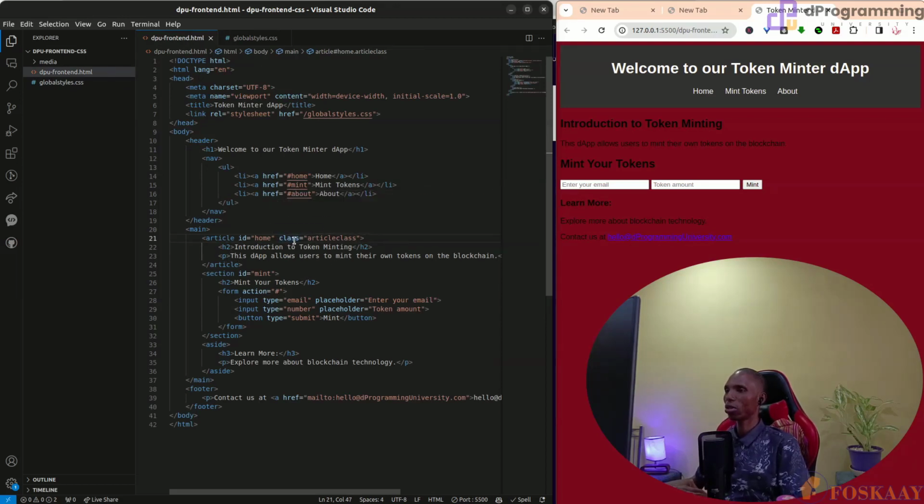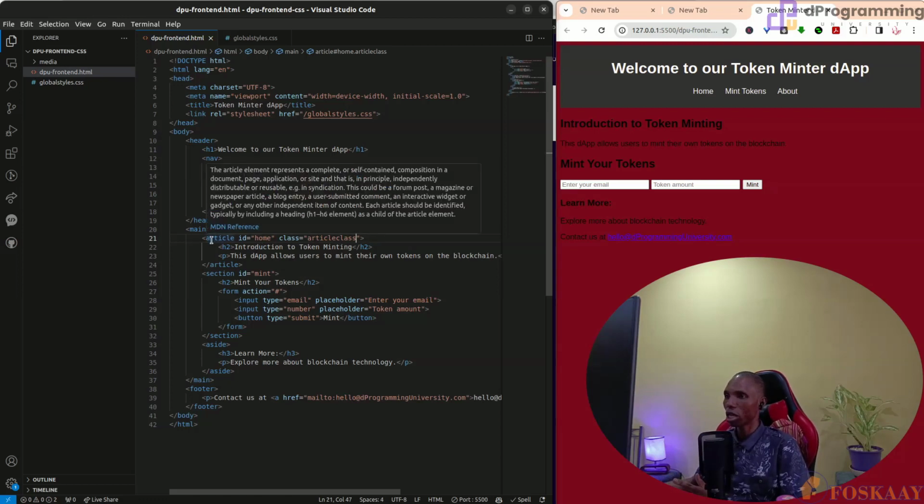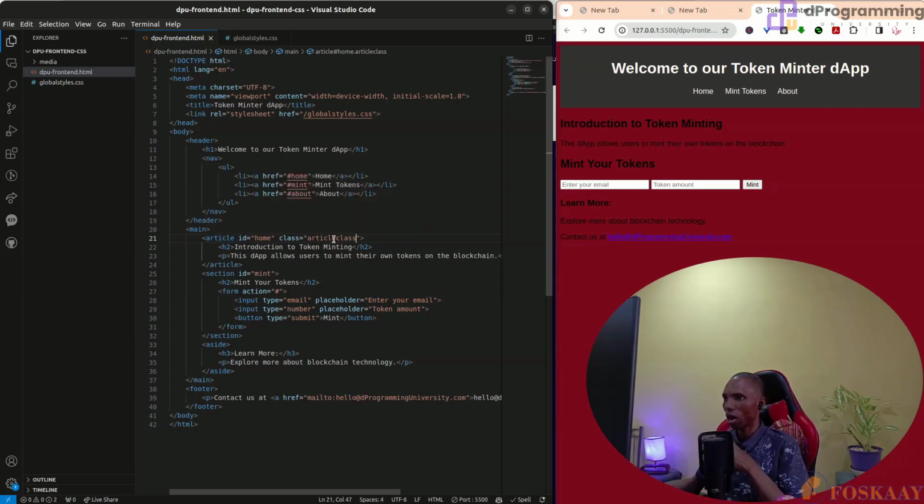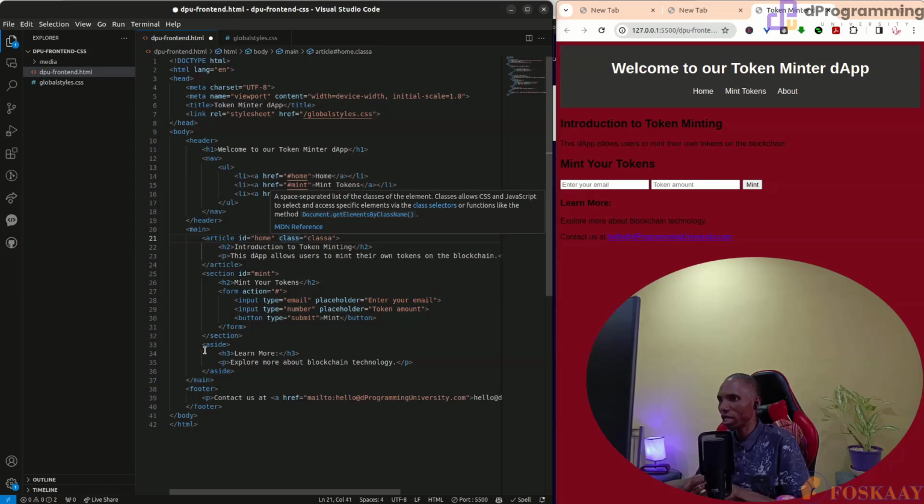So the advantage of class targeting: if you are targeting by element, you already know you just target the element. If you say article, then every article element may have that. But what if you want to apply it on multiple elements, like I want to apply it in this aside? Let's say class A, I want to apply this same thing inside aside. You get the point now?